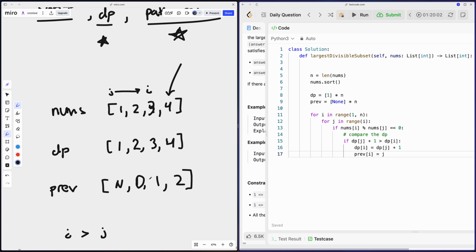Like if we were trying to fill in the dp of 1, and we were using the value from 0, that means our previous was 0. So our previous at index 1 should point to 0, which is j. Okay, so that's the whole dp part.